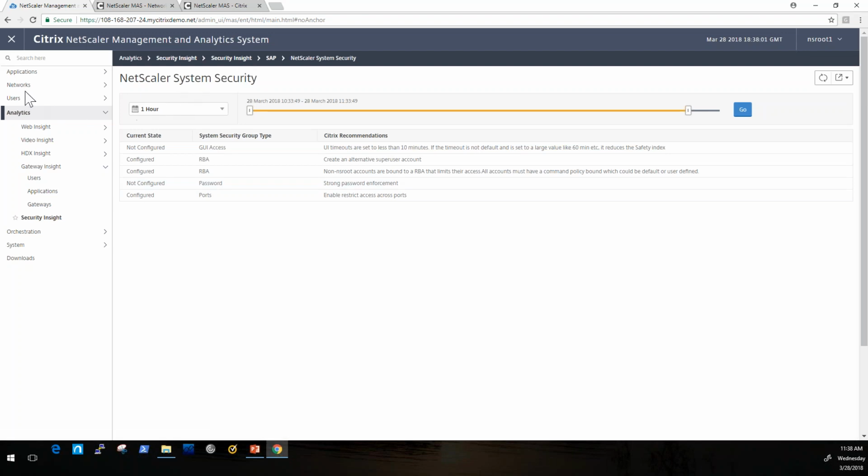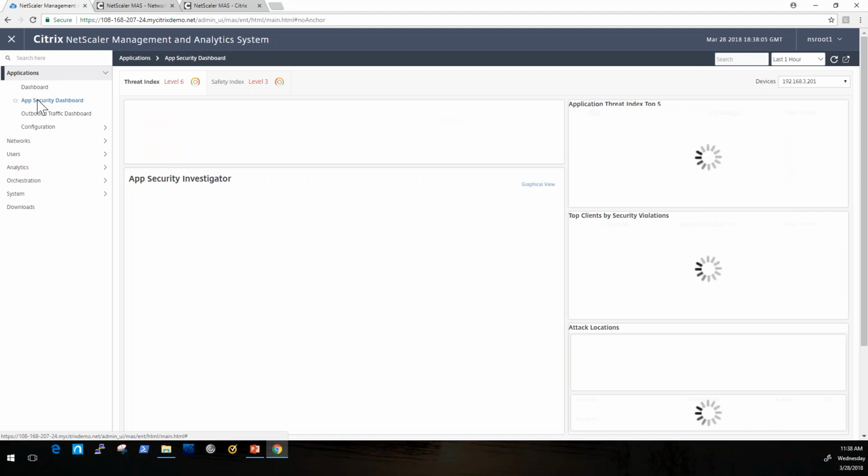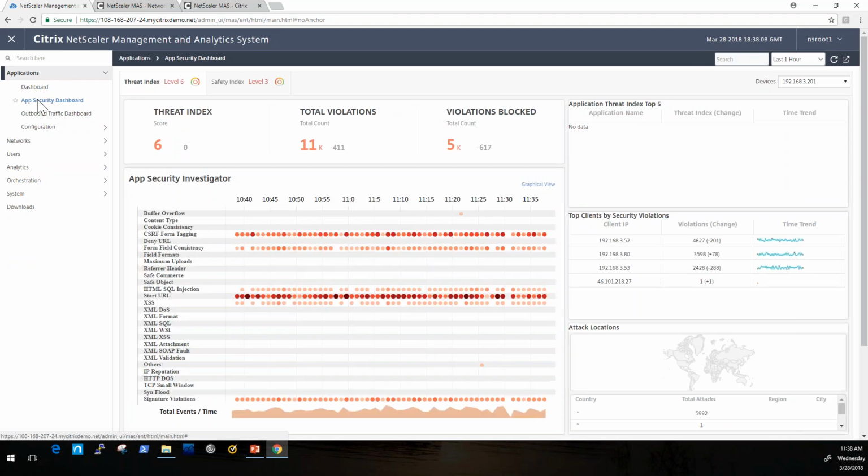The next thing I want to take a look at is that you can get that dashboard view of your security environment. If you go to Application Security Dashboard, it gives you another type of view into the environment. You still get your threat index level, your safety index level, your total violations, but this is an aggregate across your whole enterprise. And you can drill in a little bit to get more information on particular application security attacks.